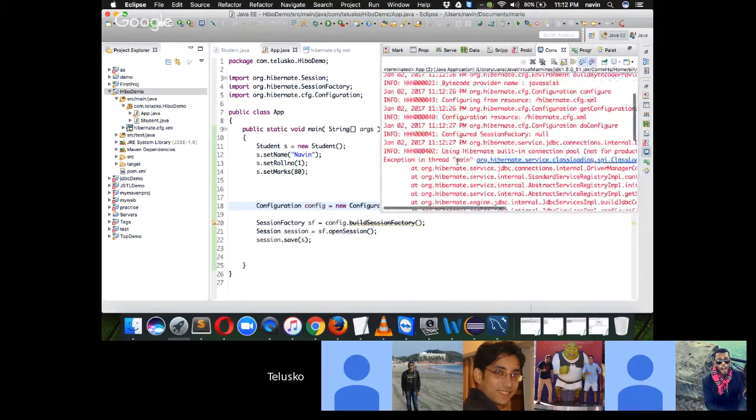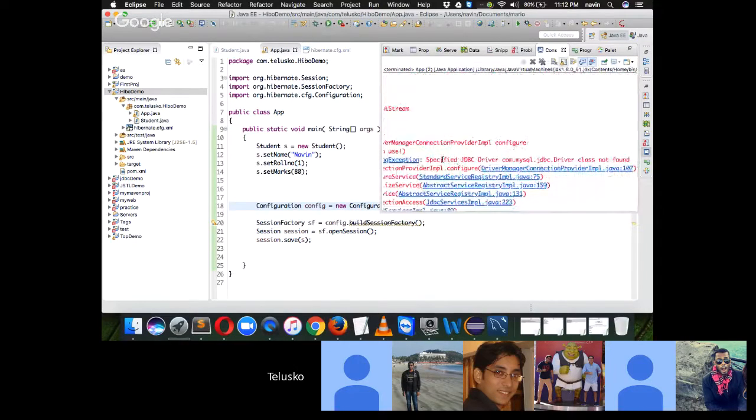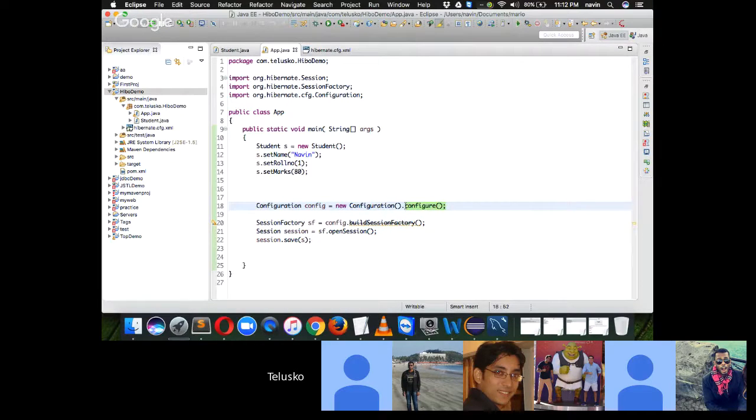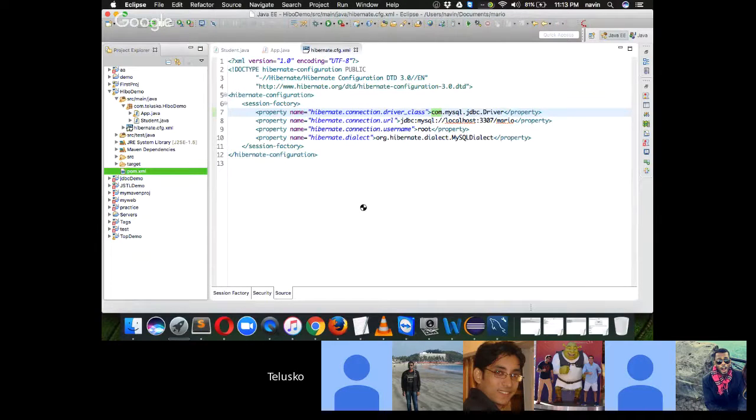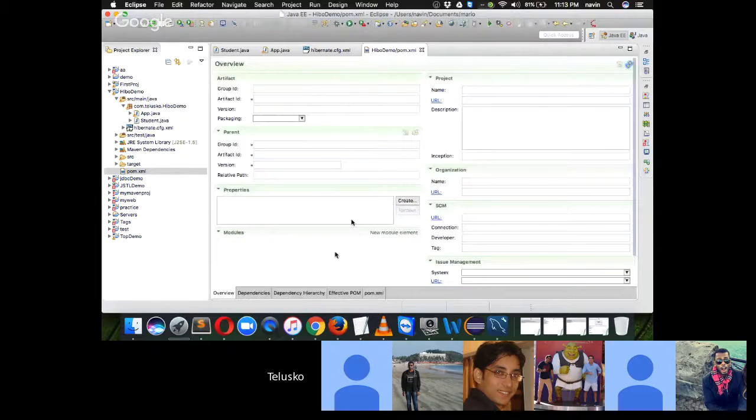Oh, we got some more errors now. It says the specified JDBC driver com.mysql.jdbc.Driver class not found. That means after this configure method, it is doing this configuration, but it's not able to find the driver. And someone has mentioned that earlier we have to add a dependency for MySQL. Let's go to the pom.xml file and let's see how we can do that.